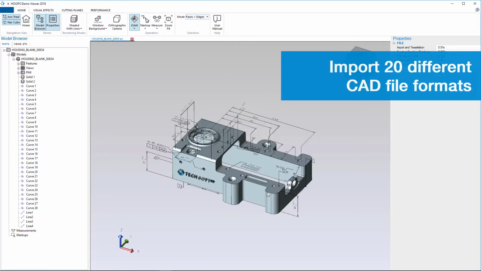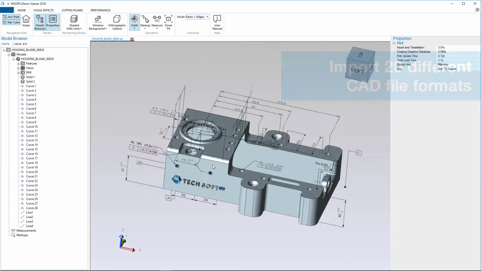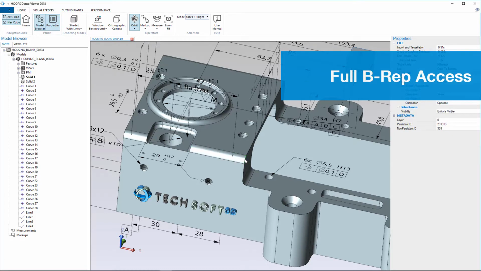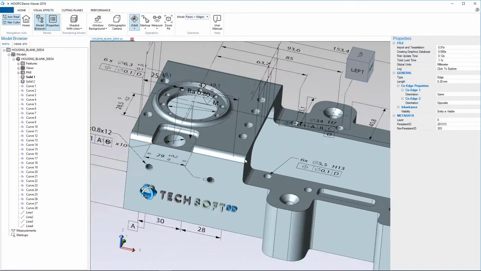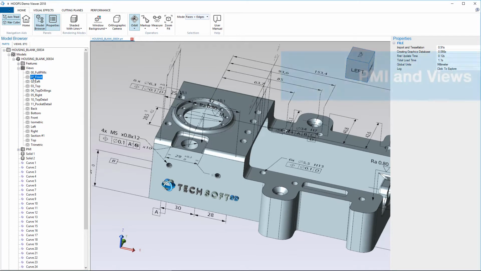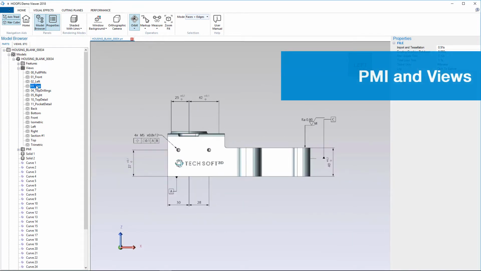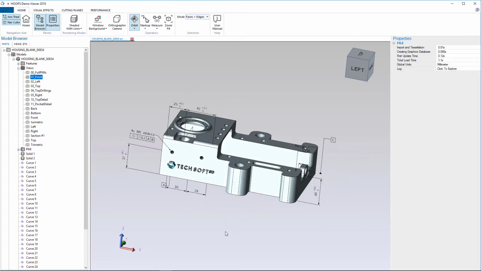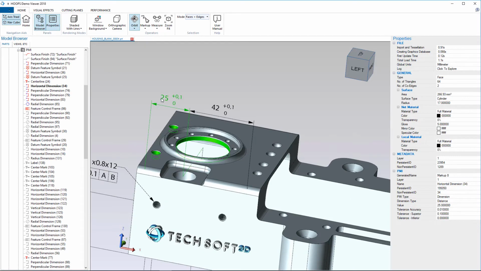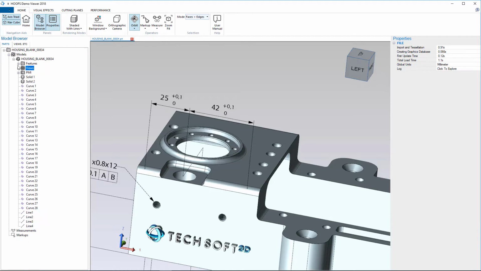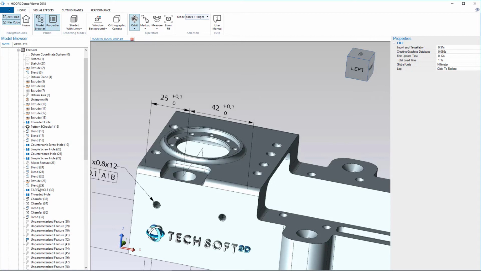Using Hoops Exchange, you can enable your users to easily import over 20 CAD file formats. Hoops Exchange provides rich data access to exact BREP surfaces and accurate product manufacturing information, PMI. With many organizations adopting model-based definition as part of their workflows, rich and accurate access to PMI is more important than ever. This rich master model is used throughout the product lifecycle and enables intelligent manufacturing decisions.